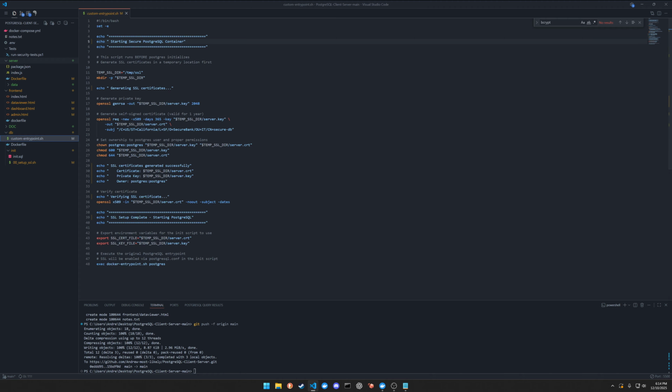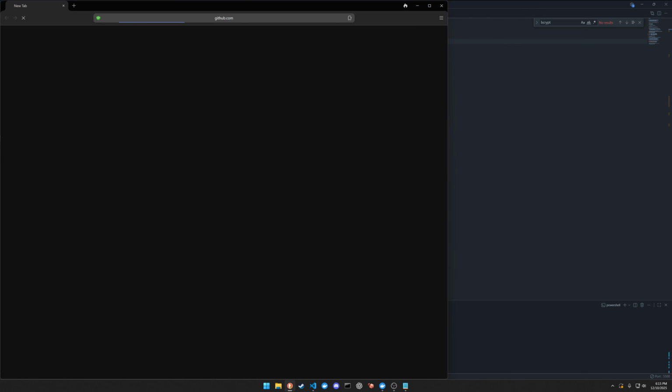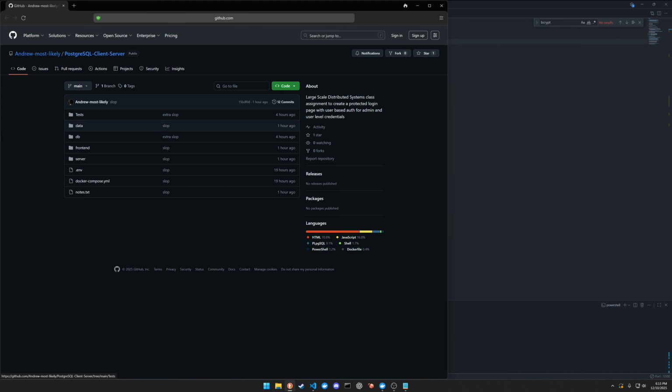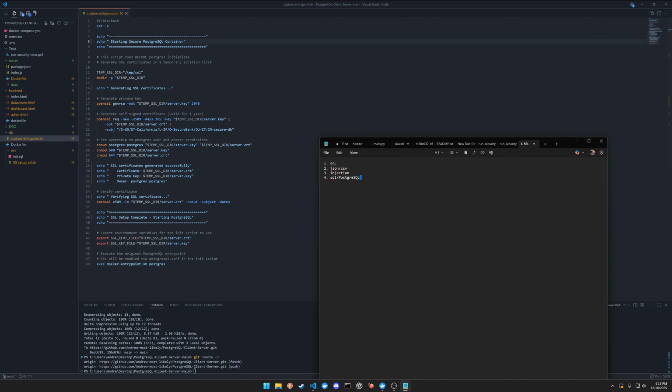There's that, and there's the endpoint. I think that goes over everything. All of this is contained in the GitHub. Show you that right here. So you can see everything is in here. Alrighty, I think that's everything I needed to go over. Have fun.